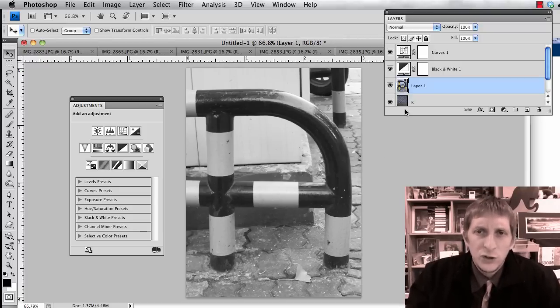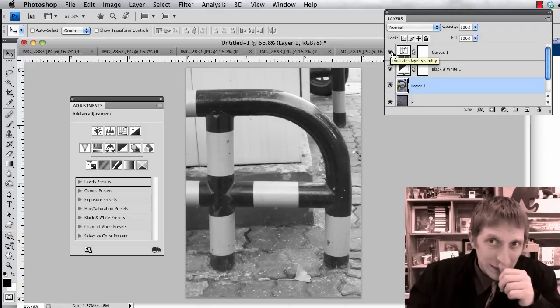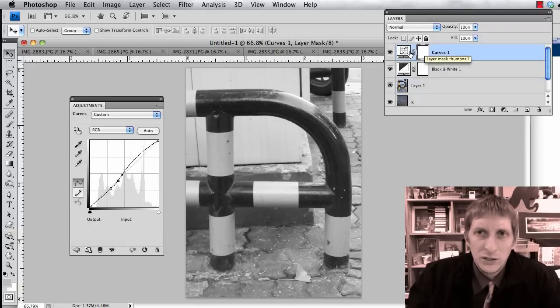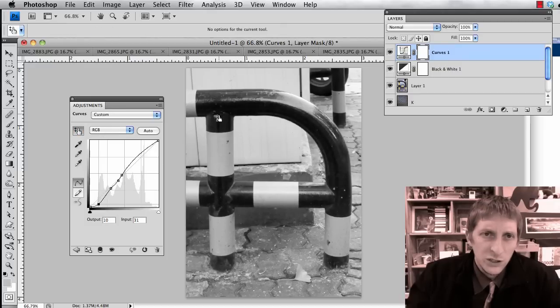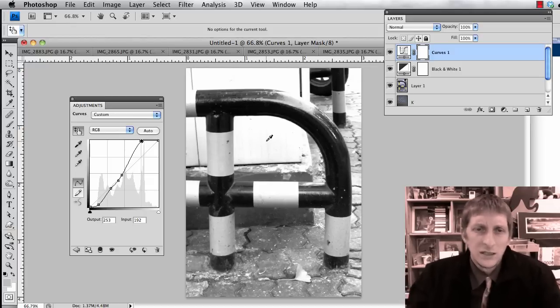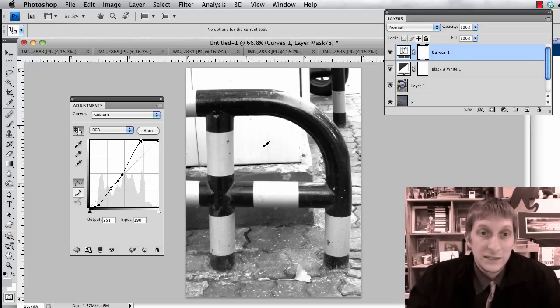Now, if you unhide the curves, you'll see what the difference was. And again, you can click on your curves, and if you want to adjust the curves at all, you can. So if you want to make this more black and this more white, because you want it to be very high contrast, so it's obviously seen.